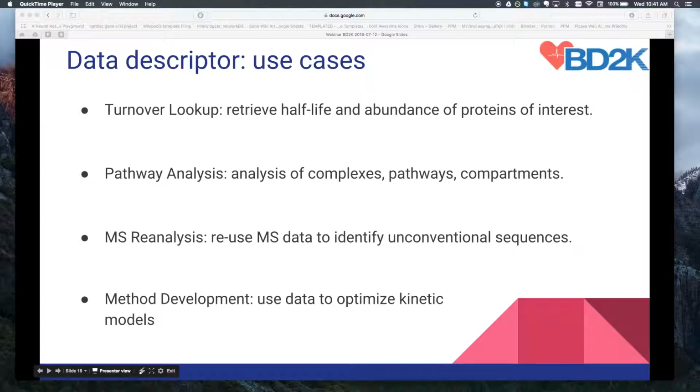Fourthly, we think the data can help method development in protein turnover studies and guide future experiments. The data can be used to compare protein turnover across animals, labeling protocols, and methods.